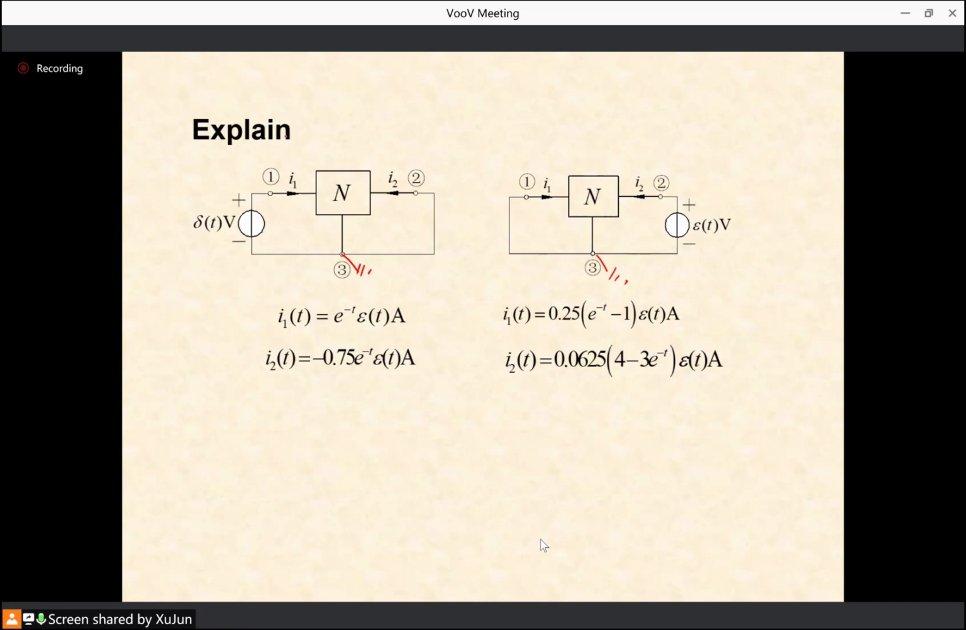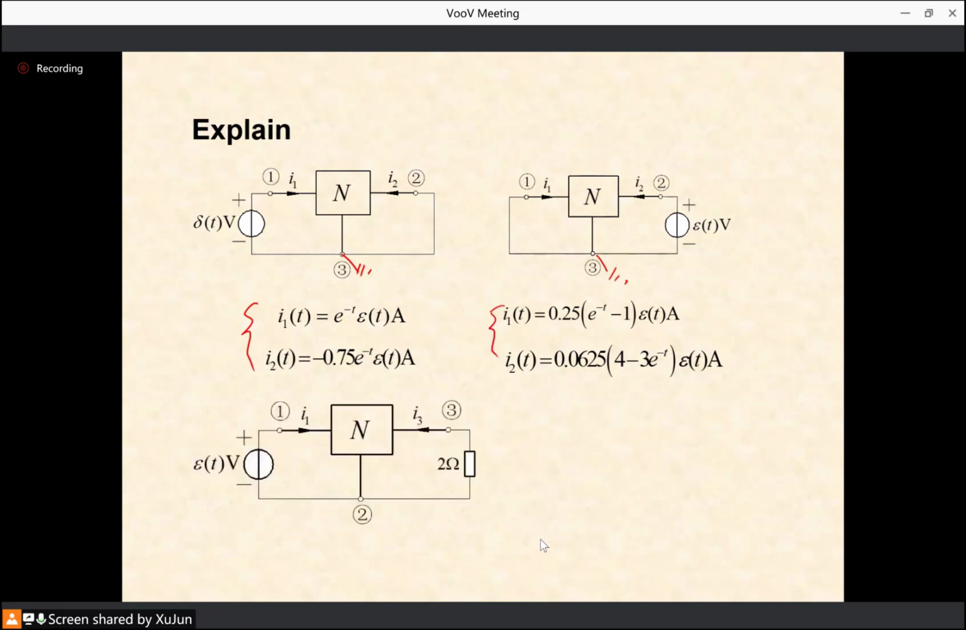It gives you two conditions. Add the source on the left, find the response. Add the source on the right, find the response. And then take node 2 as the reference. Node 1 and node 3: add the source to node 1, add the resistor to node 3. Try to find I1 and I3. For this question, we change the reference.